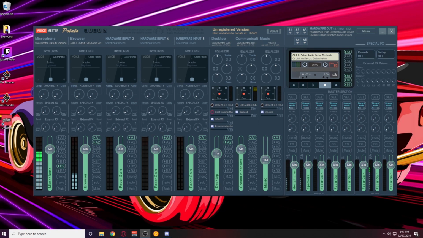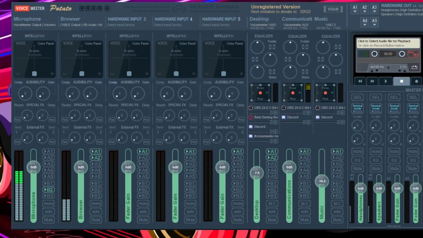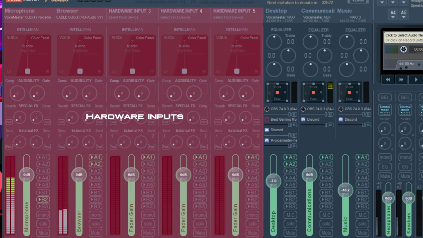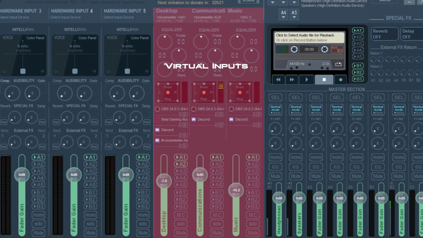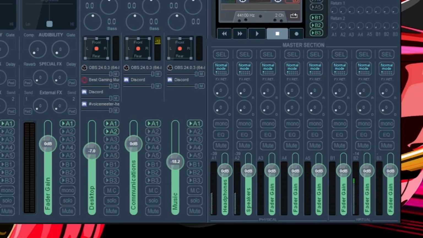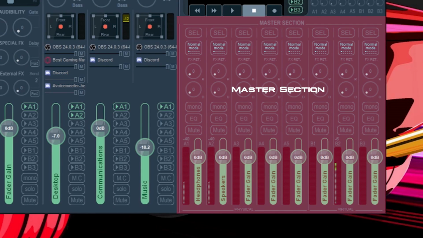All right, first and foremost, I want to go over the basics of the program. On the left here, we have hardware input 1 through 5. These are our hardware inputs. These are actual hardware that we have on our computer, for example, microphones. In the middle, we have our virtual inputs. This is a very useful tool that VoiceMeeter offers us. On the bottom right, we have our master section.